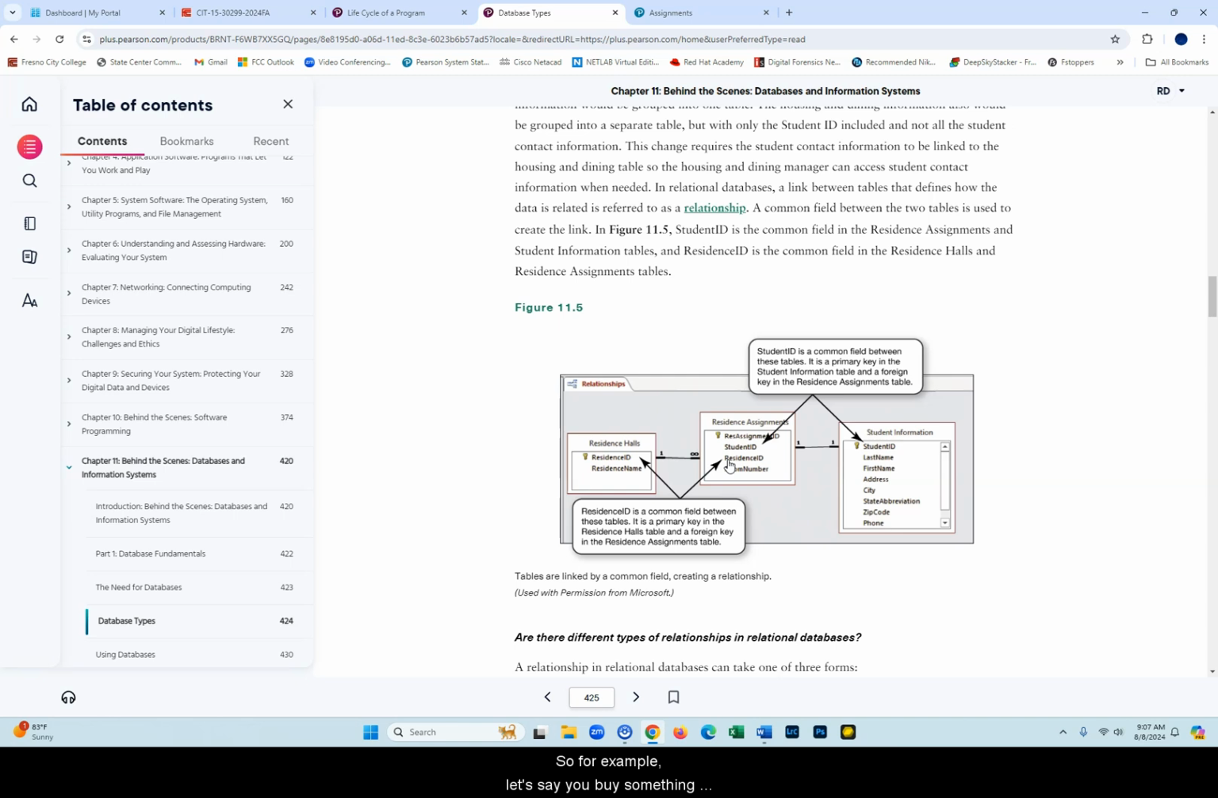So for example, let's say you buy something at a store and you have your customer number. Well, you wouldn't want the store to have to take your customer information every time you went there to purchase or do a credit, right, or a transaction of any sort. So your customer information is kept separately in a table, and it's linked to a transaction table. Your information is only listed once in a table, but there are many transactions. So that's an example of a one-to-many relationship.